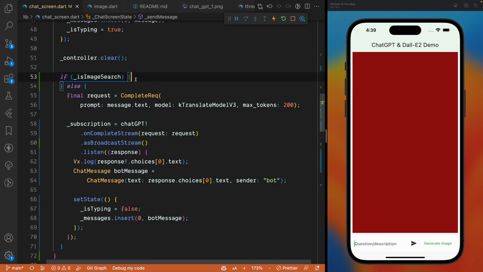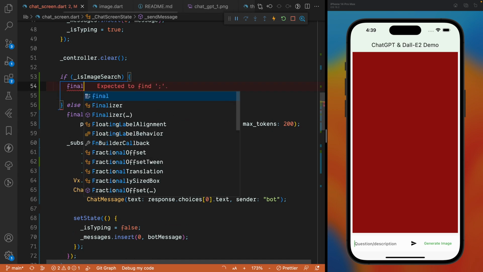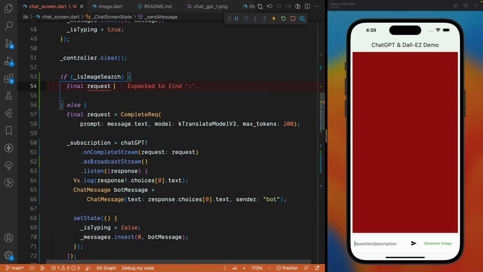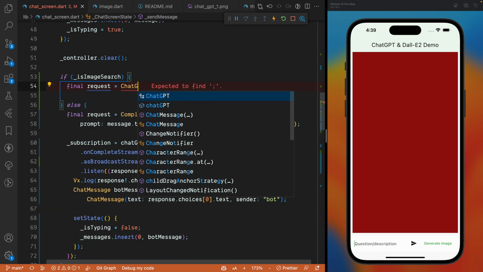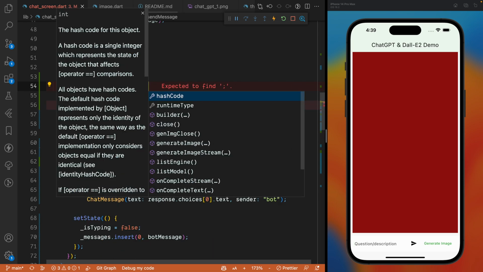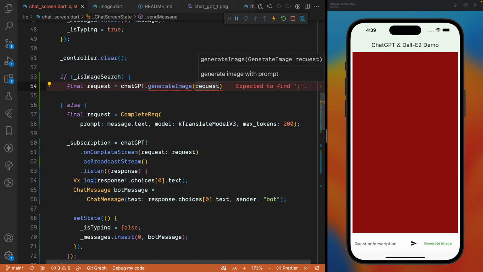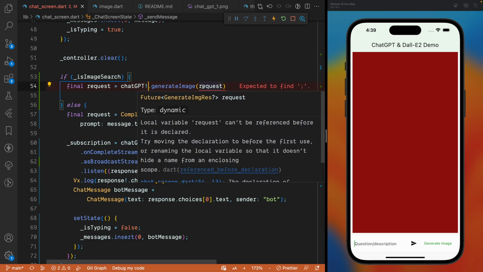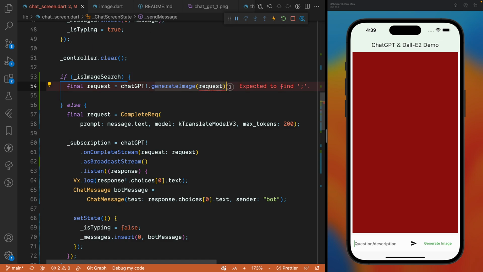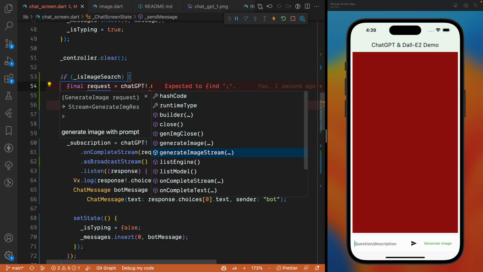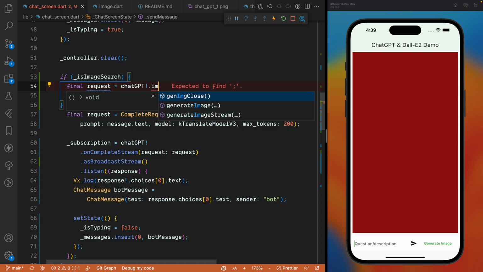Okay, cool. Now what if it is an image search? Then we will use another request. This time the name of the request would be chat gpt dot generate image. And then you can add some things over here. So generate image takes a request, right? Oh no, let's check what else we have. Okay, generate image is there, which will take something. What else do we have? Let's see.